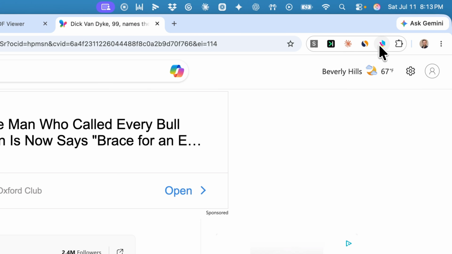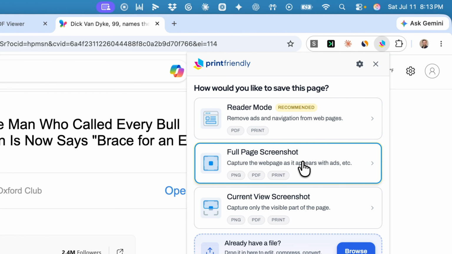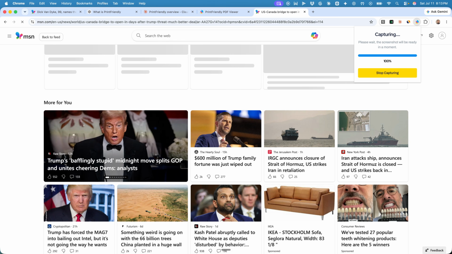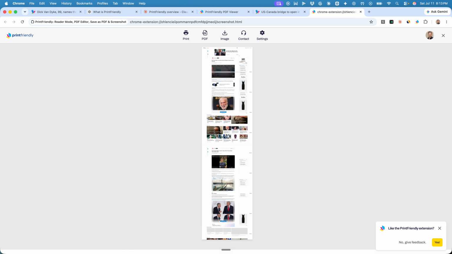Finally, let's look at our screenshot tools. Full page screenshot captures an entire web page from top to bottom. When it's finished, you can save it as an image or PDF, or open it in PrintFriendly to keep editing.